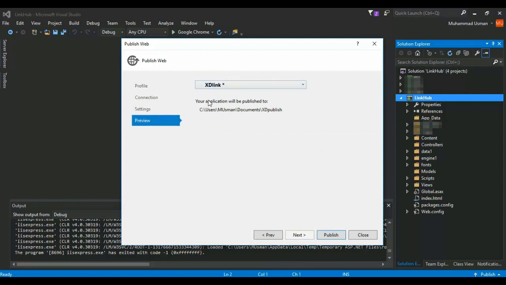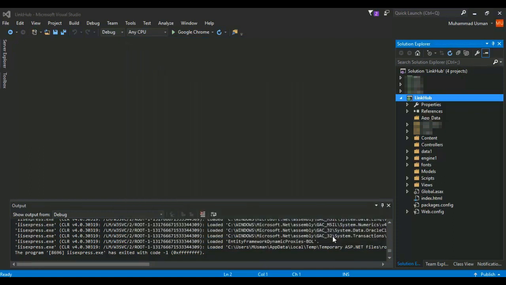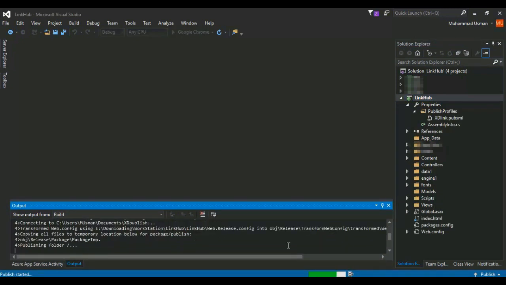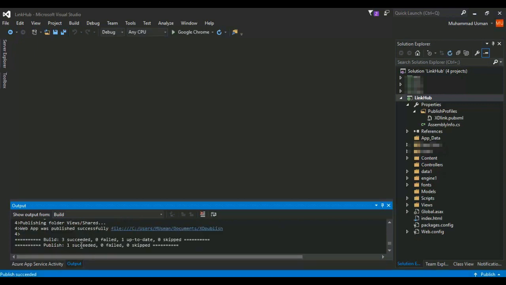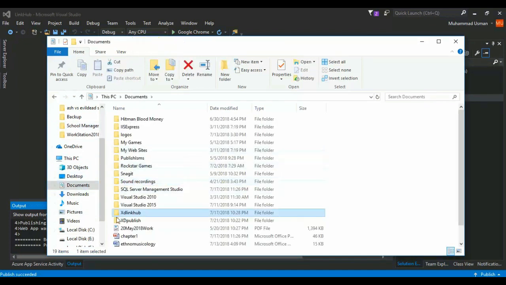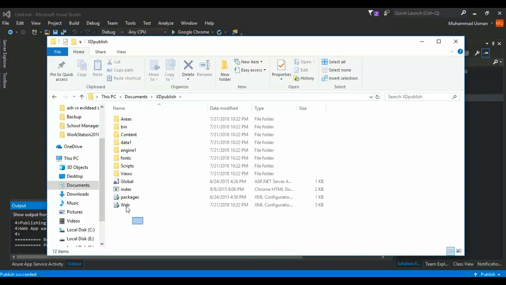click next. Okay, it shows me the directory where it is going to publish my files after I click publish. So click on publish. If you have any error or bug in your application, Visual Studio is going to show you here. After 1 succeeded, 0 failed, that means my application is published successfully, and it showed me the directory where I published it. So I go to my documents, and there is the XD publish folder. So this is my application which I published.